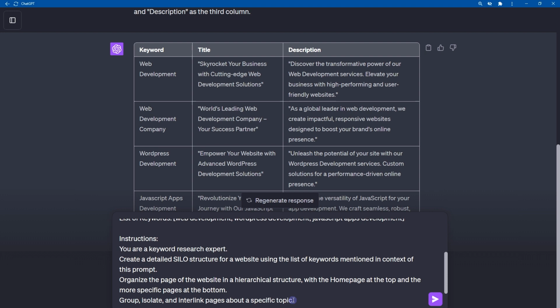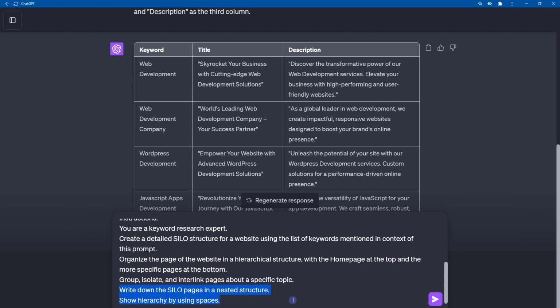You are a keyword research expert. Create a detailed silo structure for a website using the list of keywords mentioned in the context of this prompt. Organize the pages of the website in a hierarchical structure with the home page at the top and the more specific pages at the bottom. Group, isolate, and interlink pages about a specific topic. Write down the silo pages in a nested structure. Show hierarchy by using spaces or bullet points.